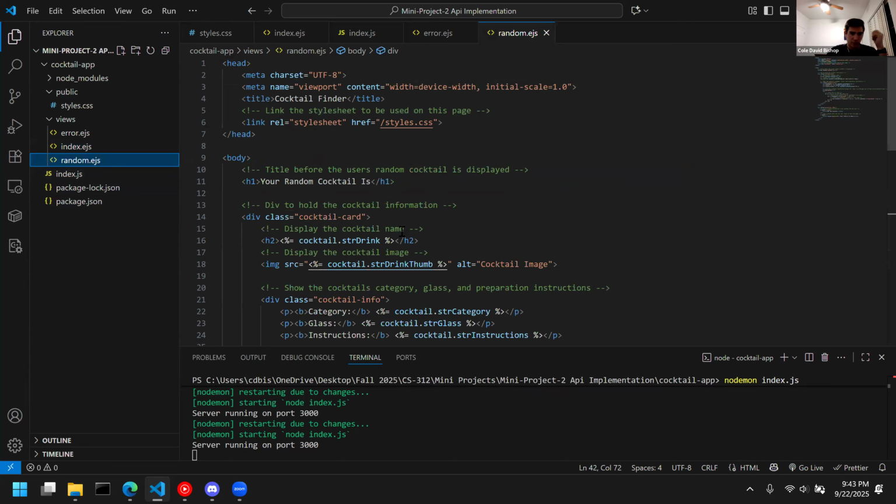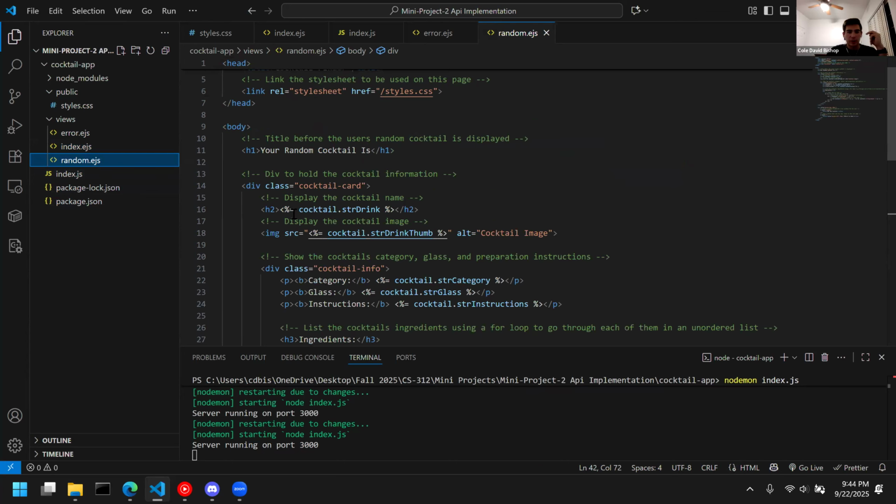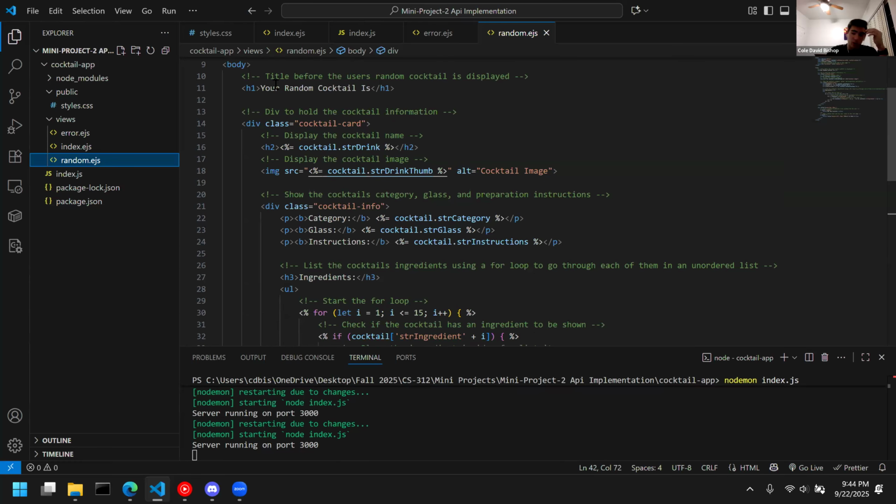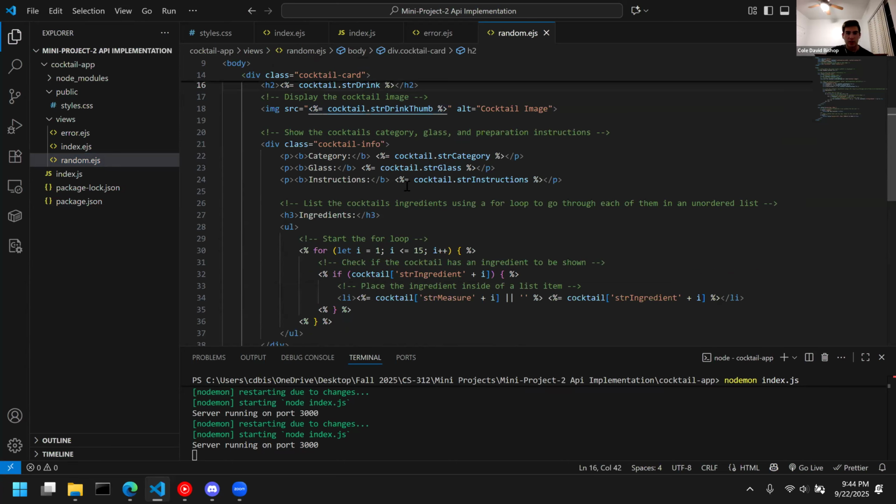And then the actual meat and potatoes of it is the random.ejs, where we have this title to lead into it saying what their random cocktail is. Then we have a cocktail card to hold all the information. And this is where we actually get the random cocktail and grab information like the drink name from it, and then the thumbnail or cocktail image.